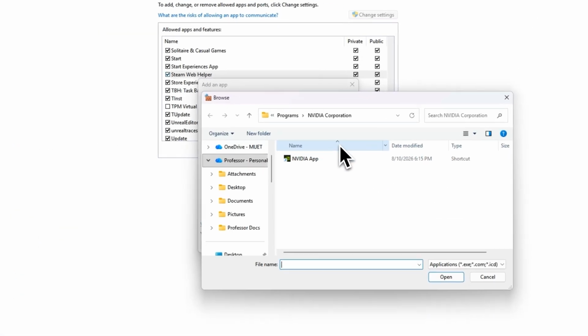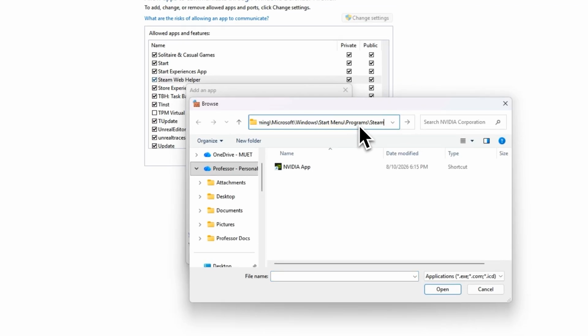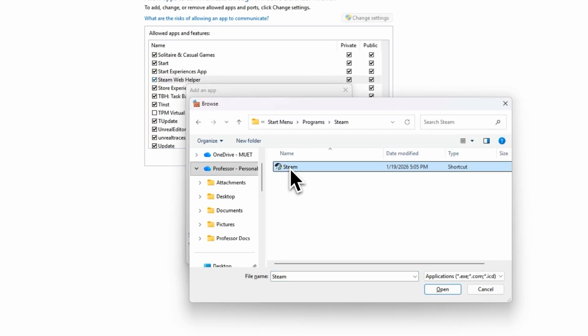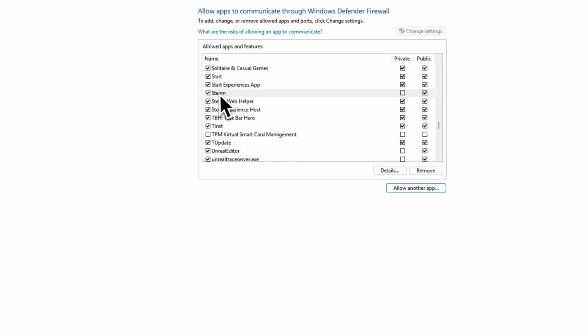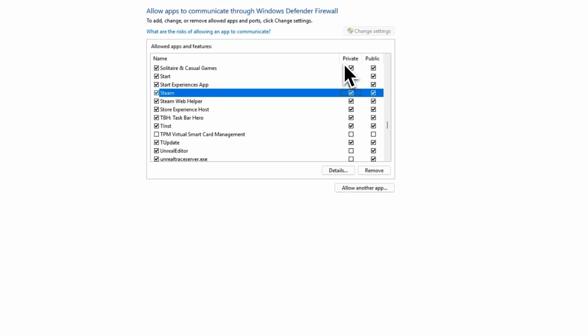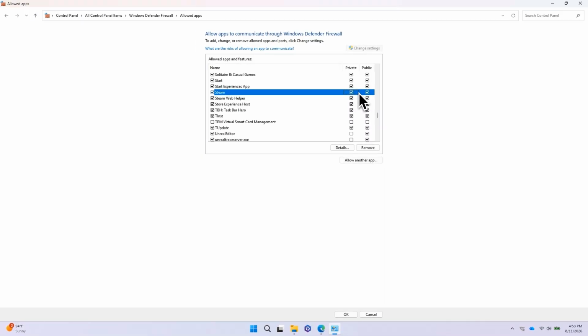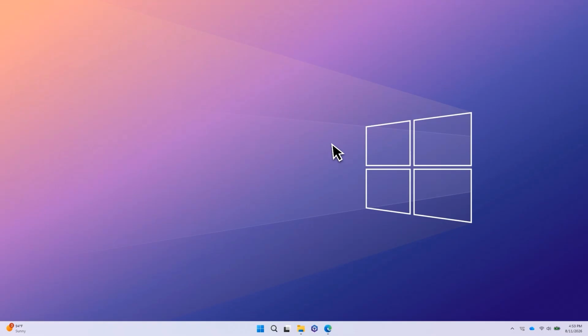Now return to the firewall settings and paste the path you copied to locate the Steam file. Select Steam from the list and click Add. Steam should now appear in the Allowed Applications list. Make sure both private and public are checked, and then click OK. Try logging into Steam again to see whether the issue has been fixed.